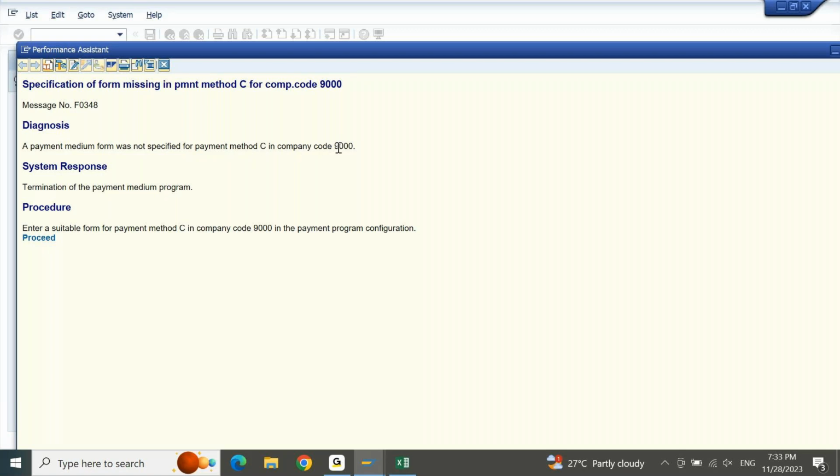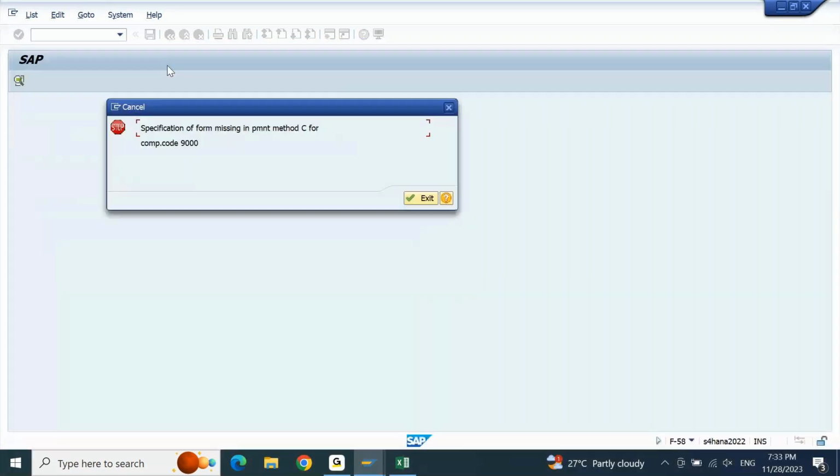Termination of the payment medium program. Enter a suitable form for payment method C in company code 9000 in the payment program configuration, which means the APP system is telling you to maintain the appropriate form to generate the check. I'll click on OK. This was the error message that we were getting. I'll click on exit.